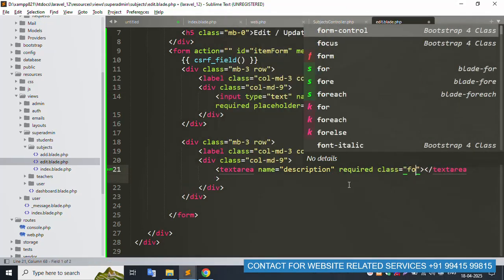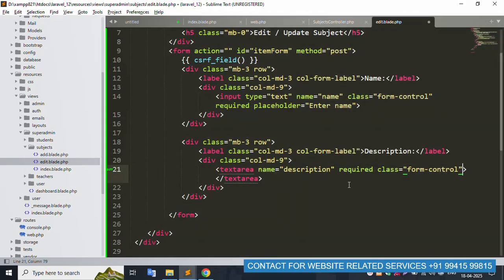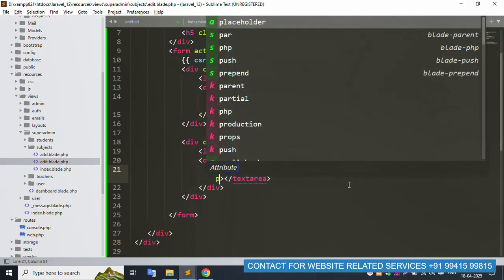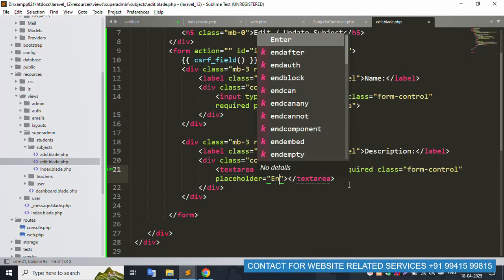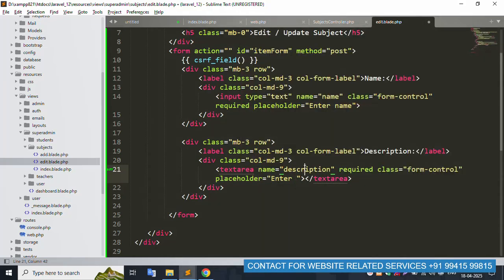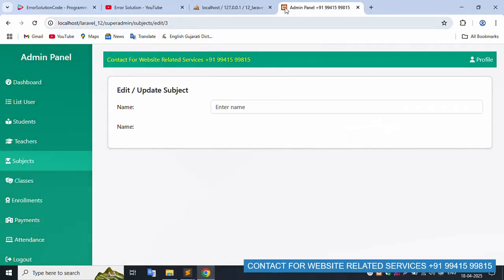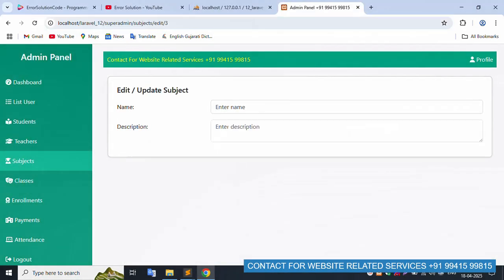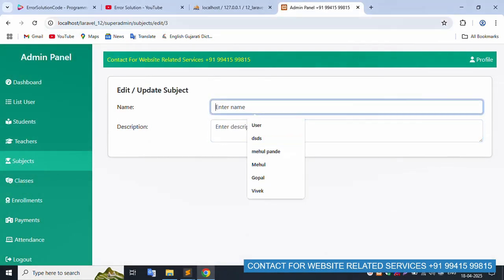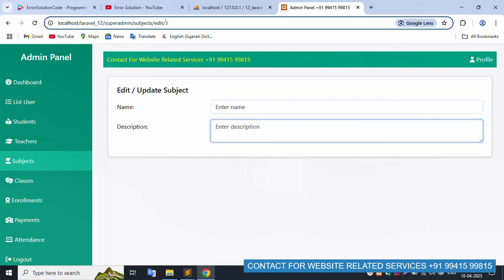Class form-controller, placeholder, enter description. Save the file and refresh this page. Successfully working fine. This shows three records available.